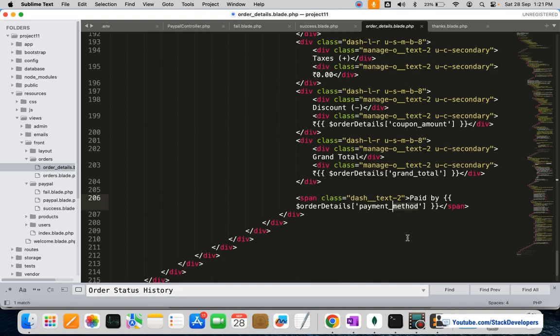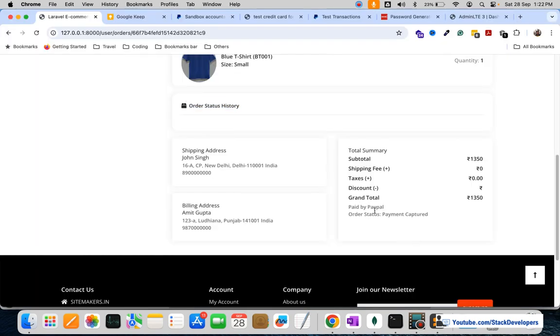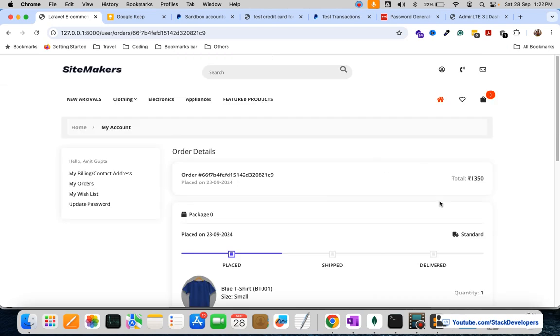And here we are going to make it paid by payment gateway, and also we're going to add order status here. Okay, paid by PayPal, and order status is payment captured. So now it is done. Now the status will come up if the payment is successful. And if the payment has failed, then we are going to show the fail status.